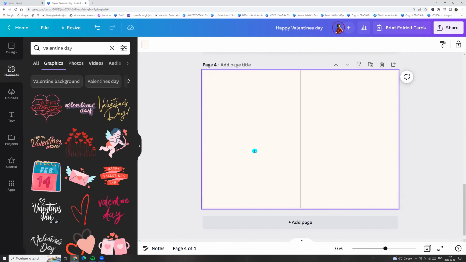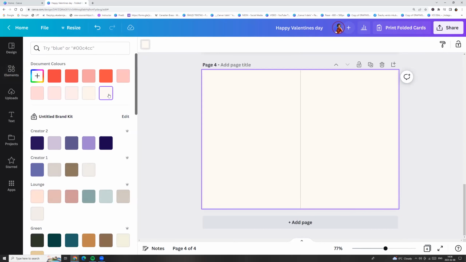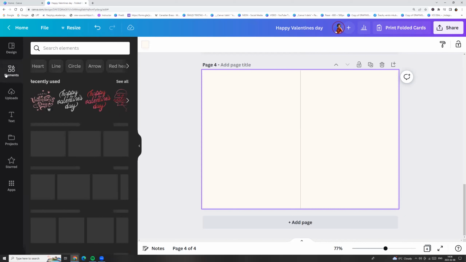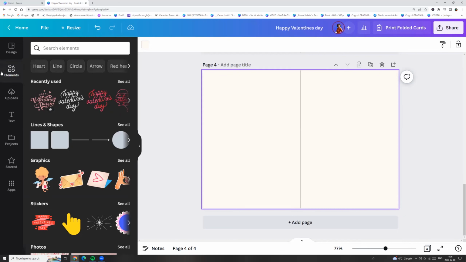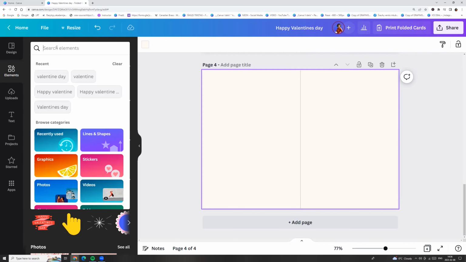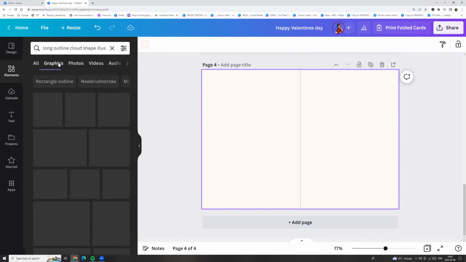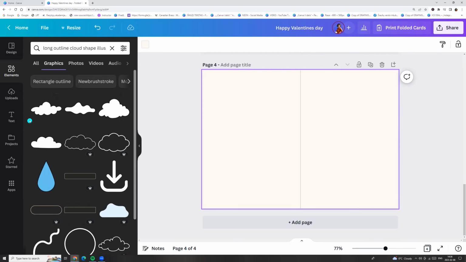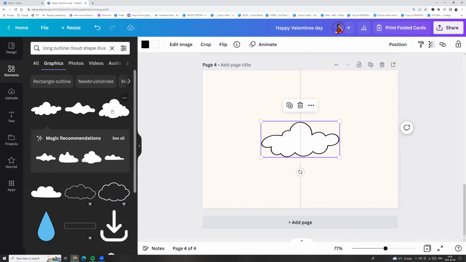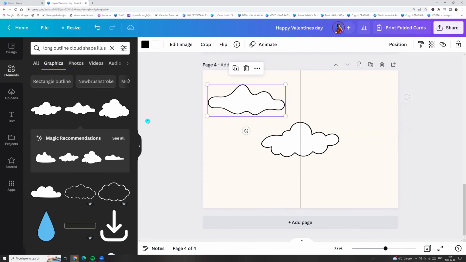I will add a page. There is the background as color, this one. And now let's search blobs. Let's go to the elements and enter long outline cloud shape illustration. And let's choose graphics. Now we see 3 clouds and we can choose any of them.